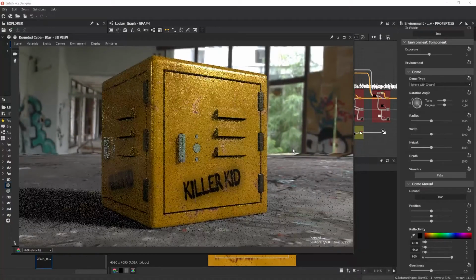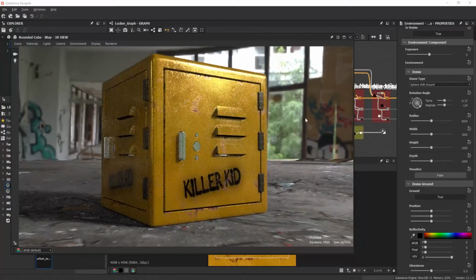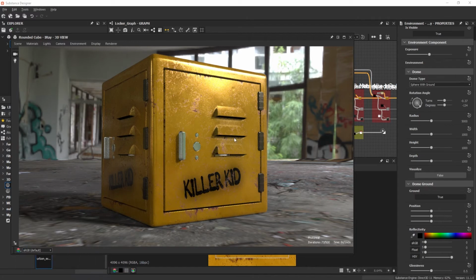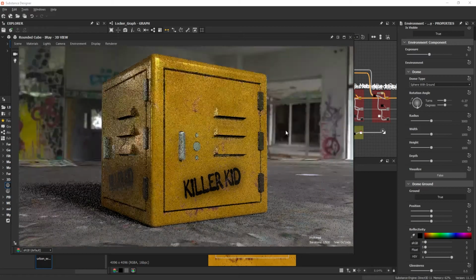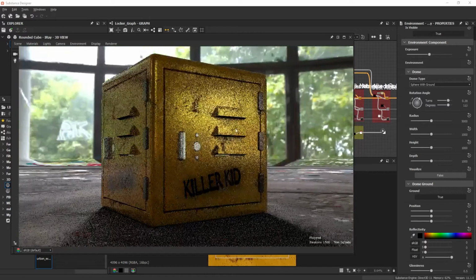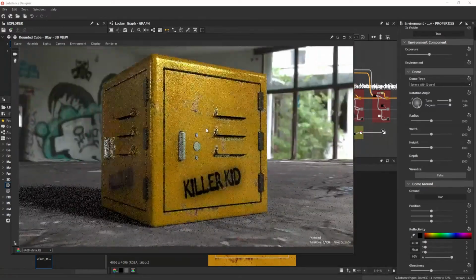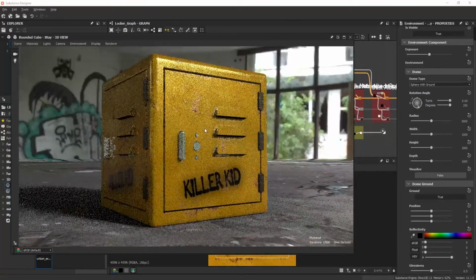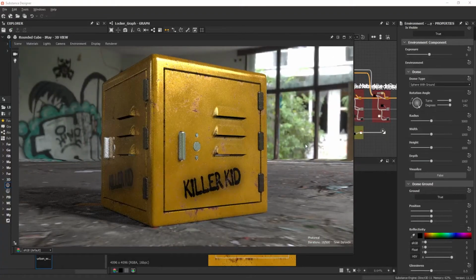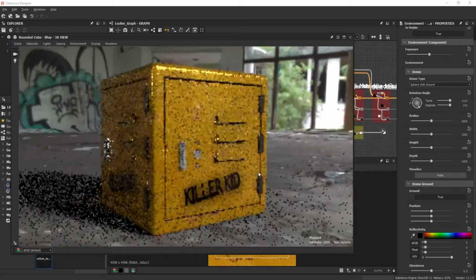Now, as you know, the shortcut to rotate your environment is Control Shift on your keyboard, and with the right mouse button you can rotate it. So let's try that. Control Shift, right mouse button, and then I'll try to rotate. And let's see if I have some good result here. Okay, something like this. It's kind of like what we had before, but a little bit changed.